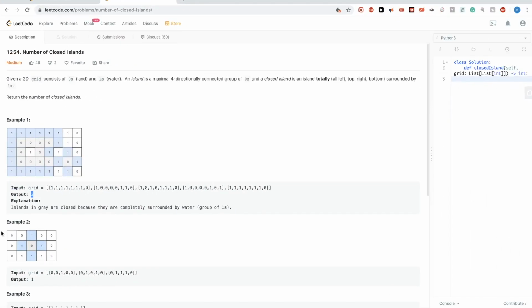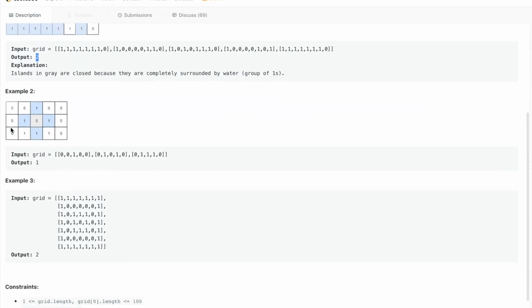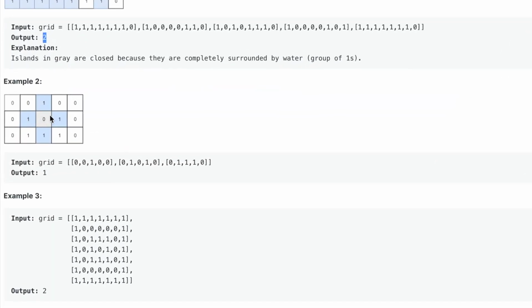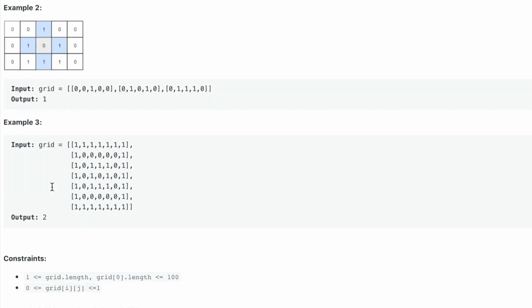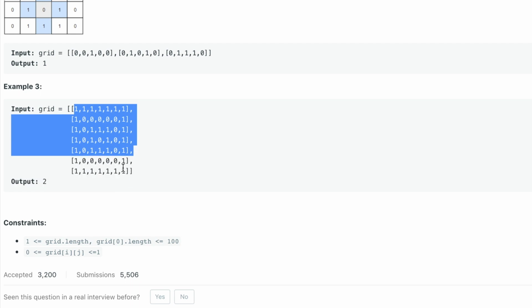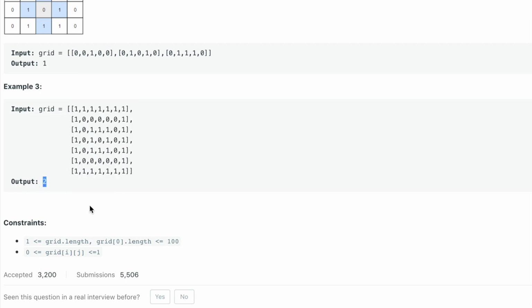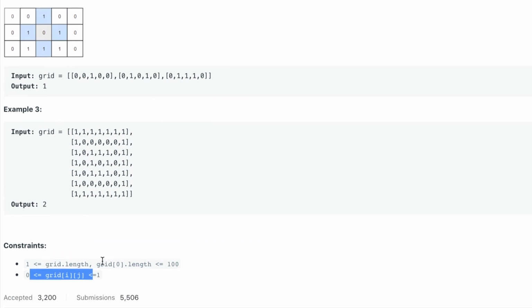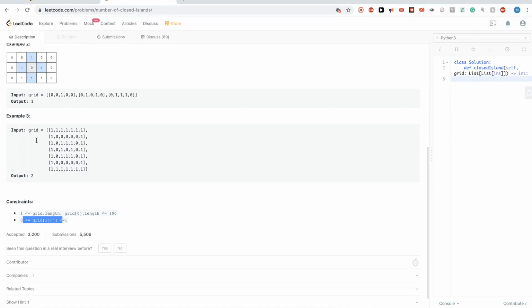If we look at the second example, we have only one 0 here that has a border of 1, the rest don't have a border of 1, and so we return just 1. And if you draw this one, you realize it has 2. These are the constraints, and the grid has only 0 and 1 values, so we don't need to worry about anything else. And yeah, so let's see how we can solve this problem.